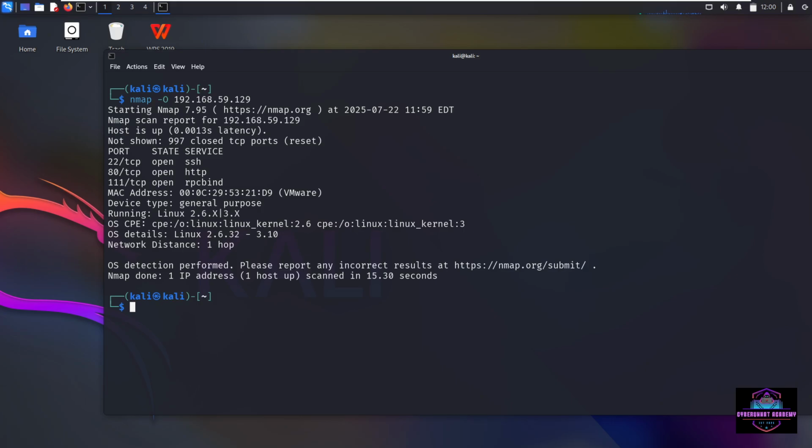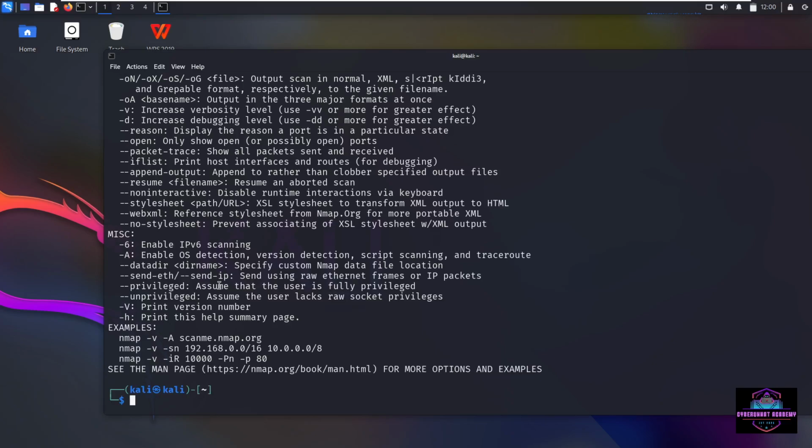So basically we first detected all the live hosts in the network or the particular target range. Then we saw port scanning, which shows the open ports. Then we saw service detection, and then OS fingerprinting, and there are lots of other flags which you need to try.